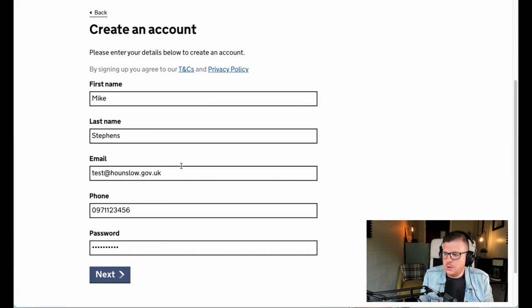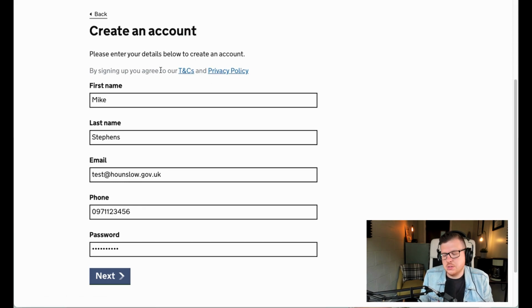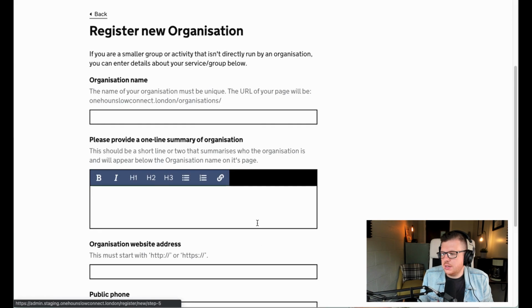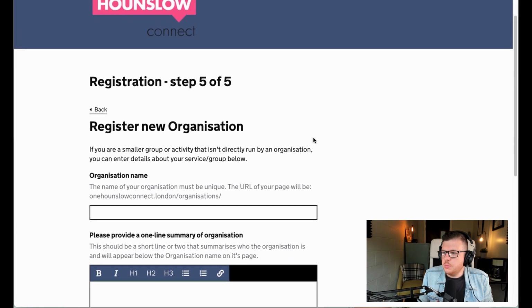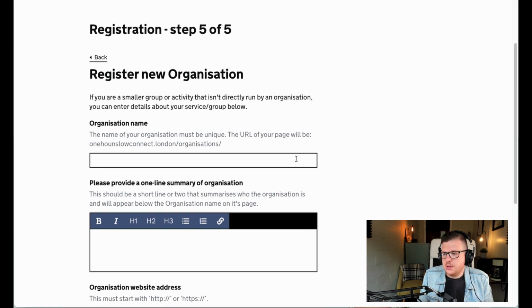Once you're happy with this information, you can also see the T's and C's and privacy policy as well, just to understand how that data is going to be used. But if you're happy, click the next button. And we come to the final step here, and this step is about entering your organisation details.